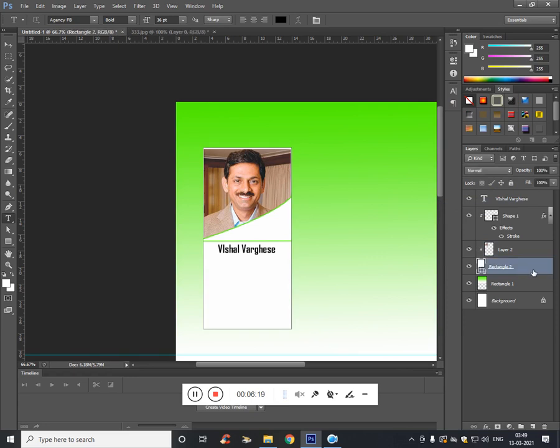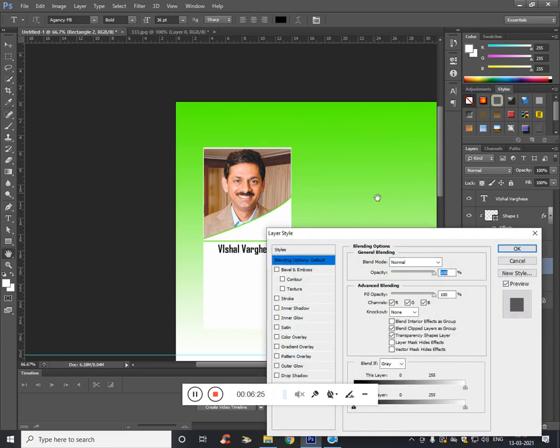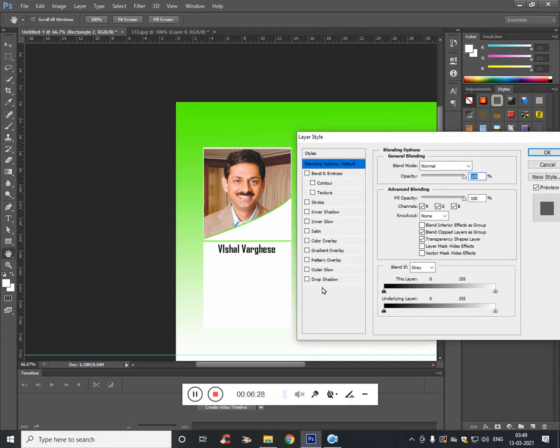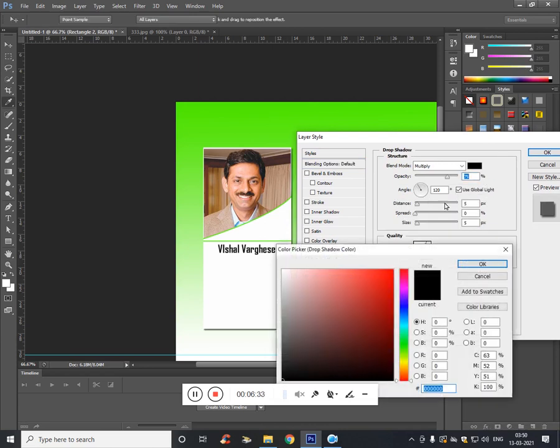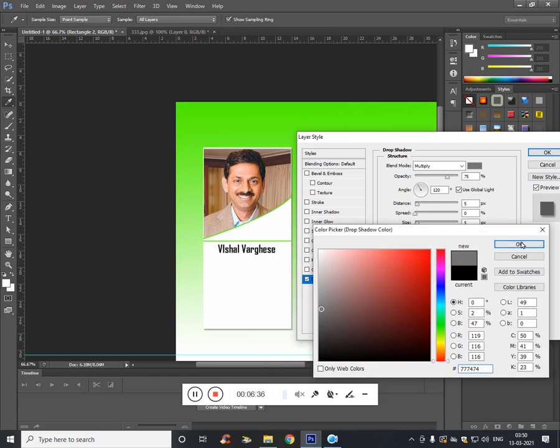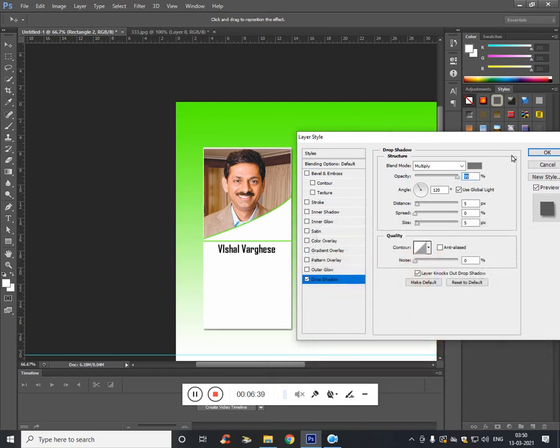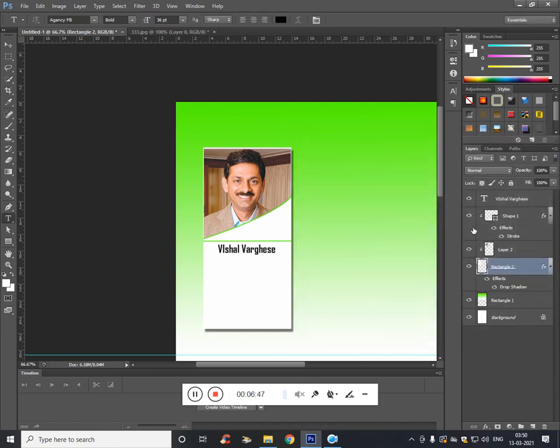Now let's rasterize the layer so that we can give blending options. Drop shadow, click on it, and we need a slight drop shadow. Press OK. Distance. OK again. Now we have a curve. Press V. Not this rectangle, we need this shape tool.